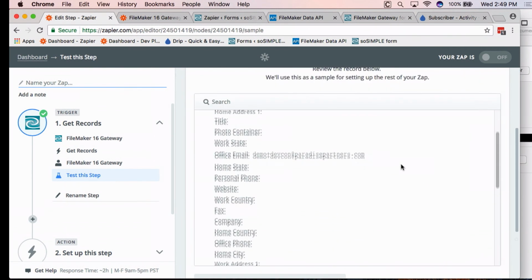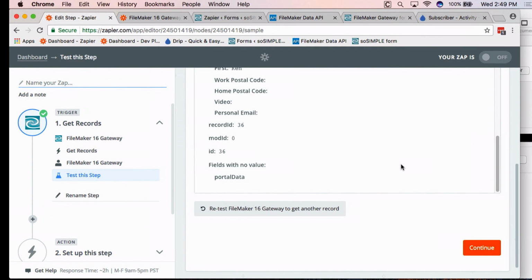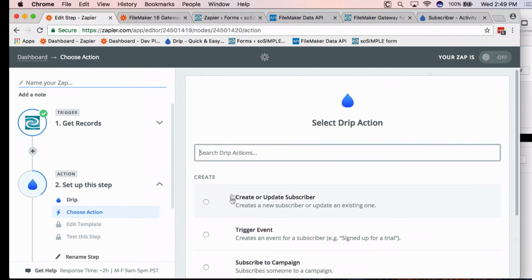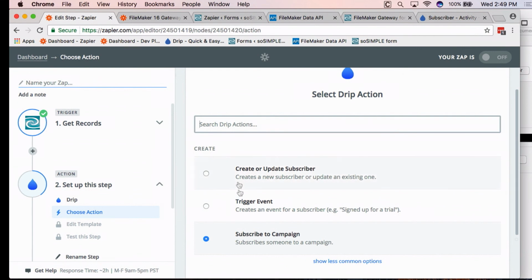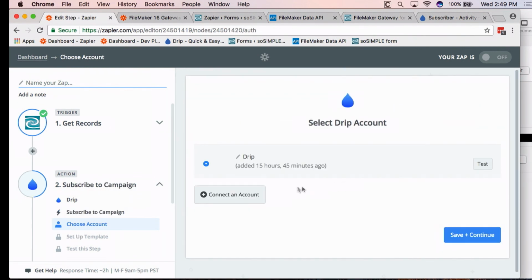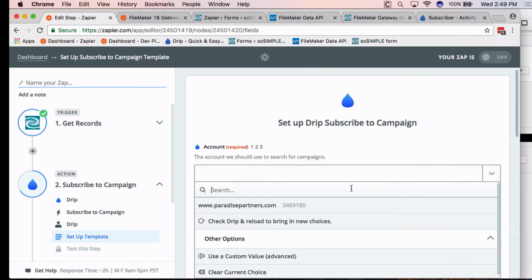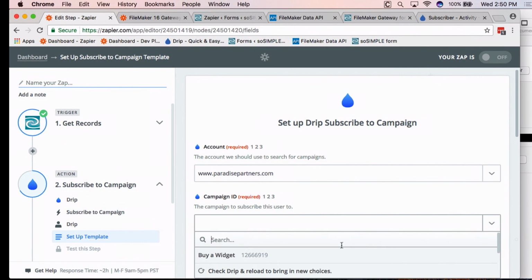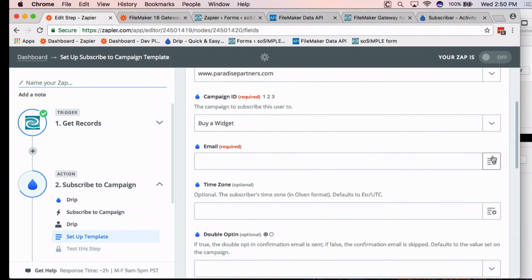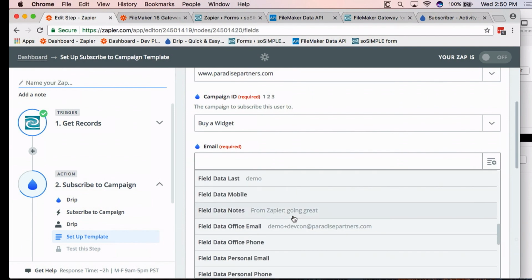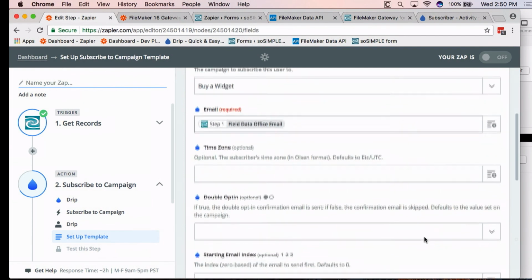So this is the information that it just pulled as a sample from FileMaker. So you already saw a little activity there. It actually already went to FileMaker, grabbed my last record, and is displaying it to me. And now I'm going to go to this company called Drip, and I'm going to create a Drip campaign based on that user. And I'm going to go in here, and I'm going to say just a couple generic things. And that comes from the office email. Let's go find that. Field data office email, right?